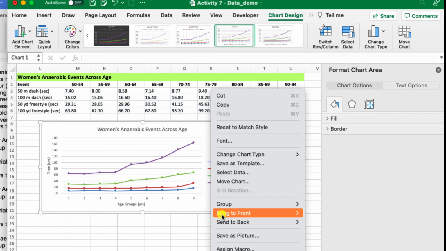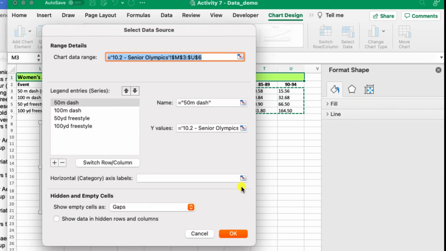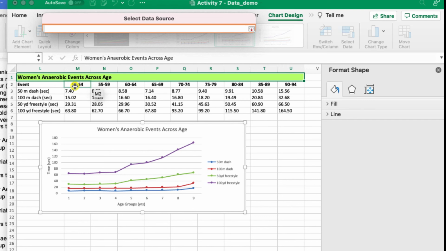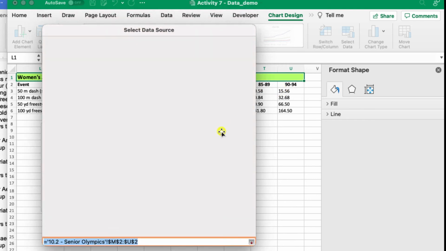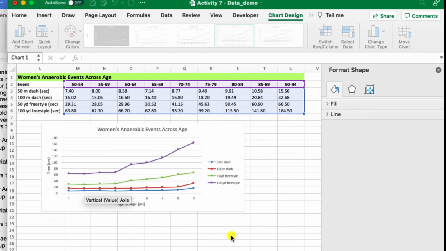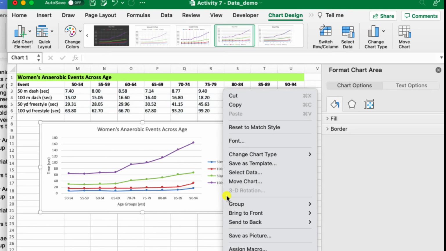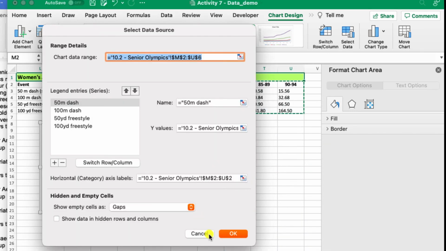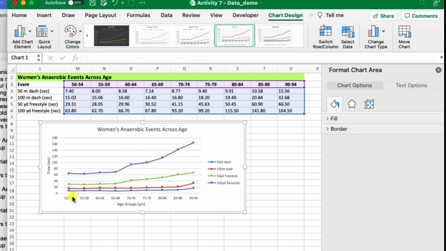I don't know why I'm having to do this twice. That's so weird. Okay, let's do this again. Oh wait, actually it did it. Okay, so this is what your graph would look like.